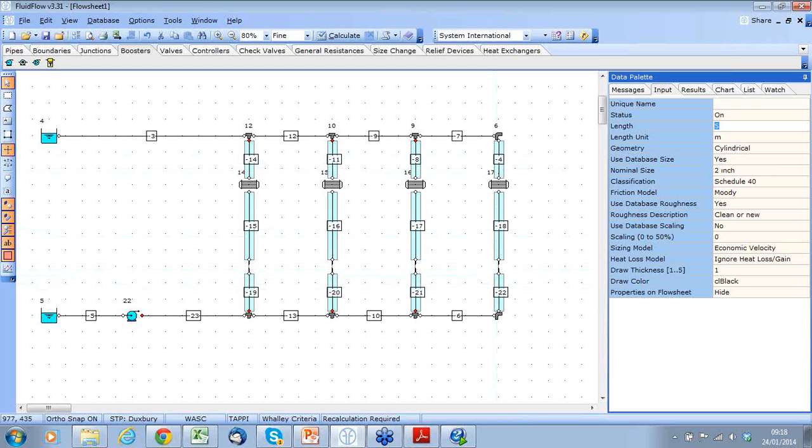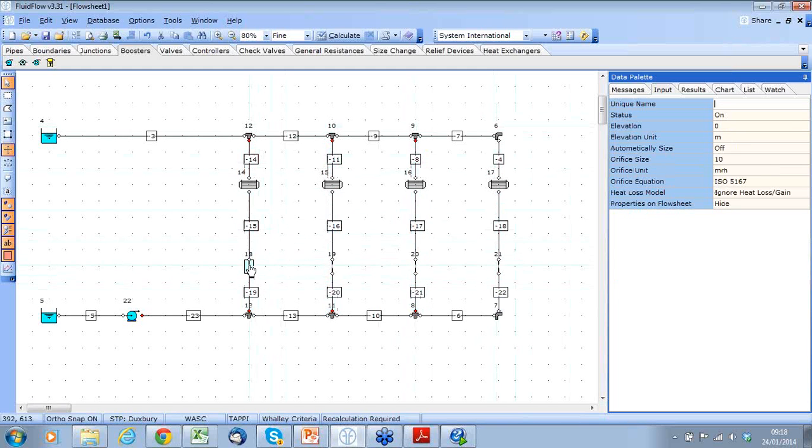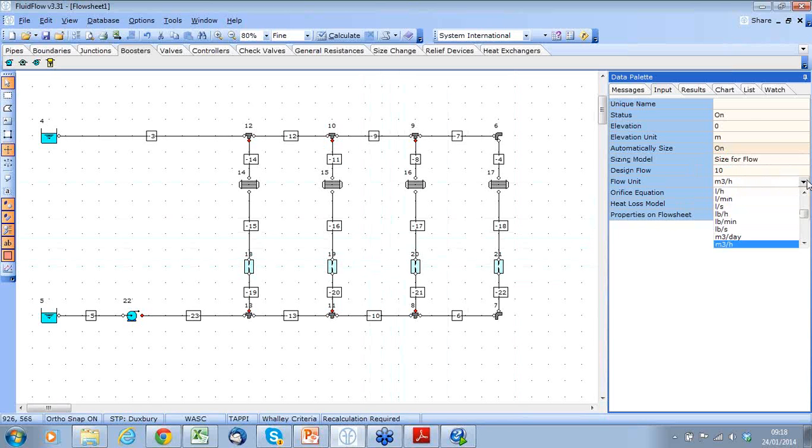So we'll just make that 5. And we obviously know the design flow rate for the orifice plates from our hand calculation. So I'll turn the auto size feature on. We're going to size it on flow, and the unit will be kilograms per second. So let's just change that.